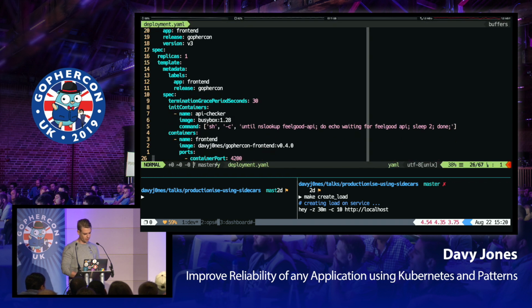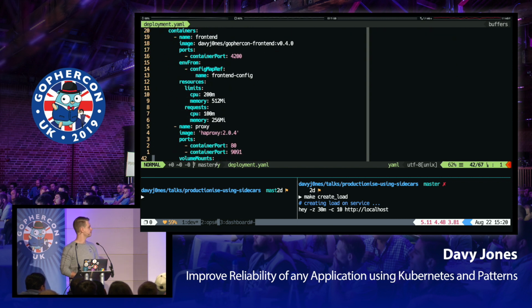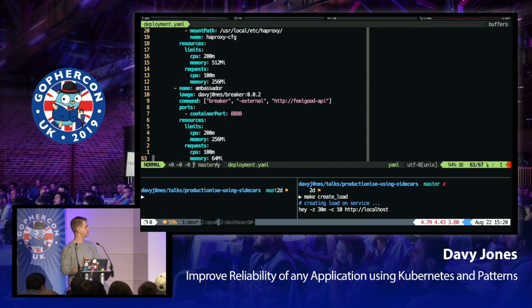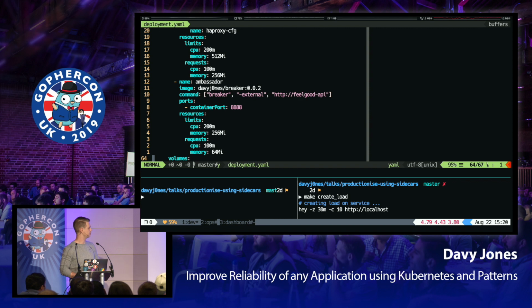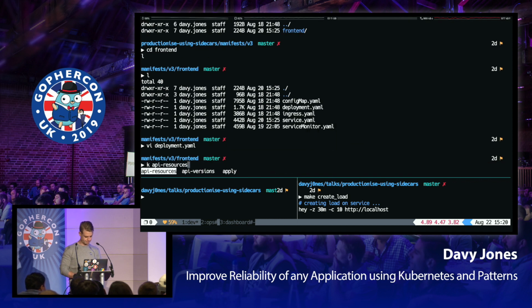So within here, we've got essentially an init container as well that we start up. Essentially, we need the front end to be up in the first case before it starts doing stuff. We could actually probably get rid of that now. That was in the previous deployment, because we're now using our breaker within here that we're defining at the bottom. Also our ambassador that we're defining at the bottom using that breaker image. So let's just apply that.